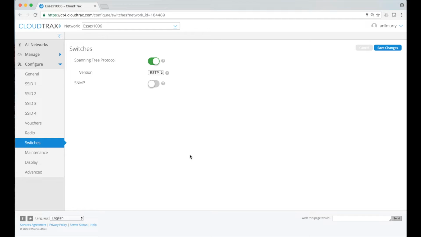So SNMP is a feature that we've had on our switches from day one. It used to be inside the advanced configuration page. What we've done is we've moved that into the dedicated switches configuration page, and you can see that it's here now. We've added a new feature called spanning tree protocol configuration in this page here, and you can see that it's enabled on my switches here.